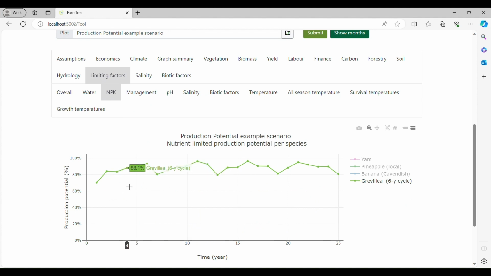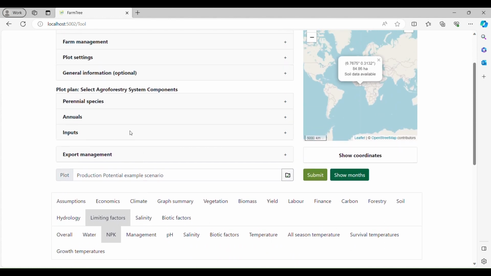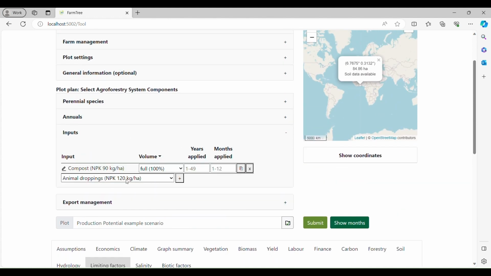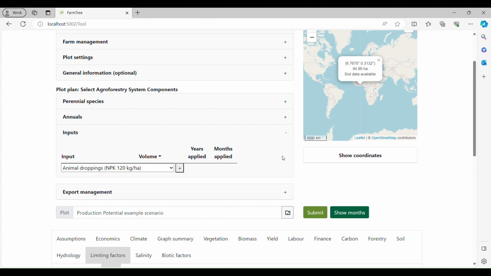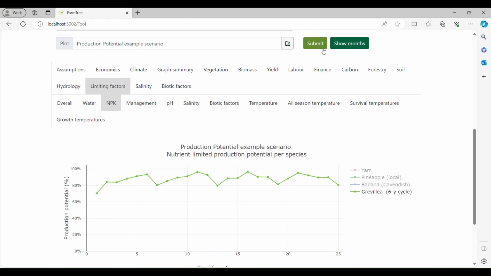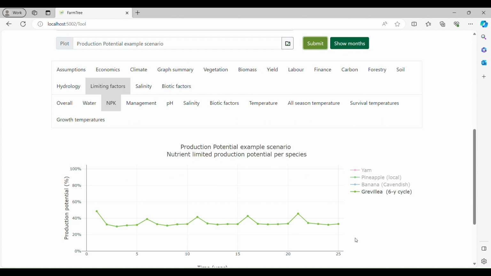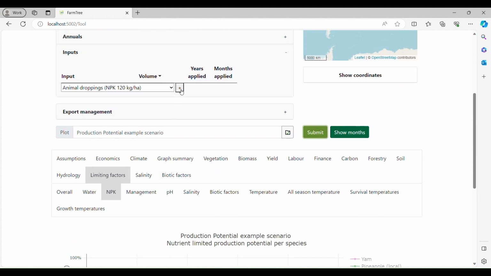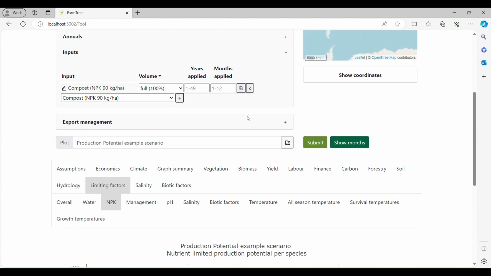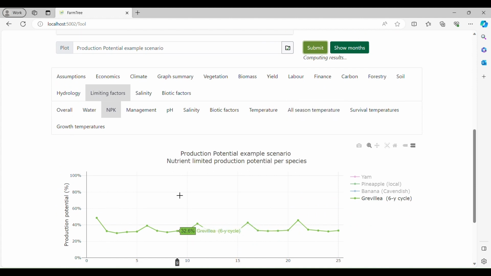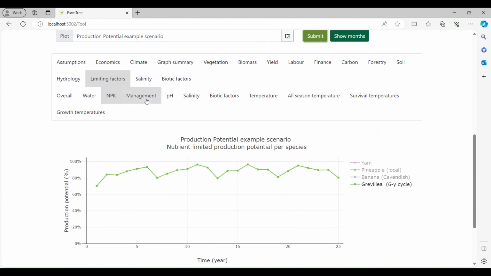One of the reasons that it's quite high here is because we added compost. If we would remove the compost, this will yield fewer nutrients in the soil and the production potential is likely to go down. And indeed, we see that the production potential is going down quite a lot. Let's add it again. And then continue with management.